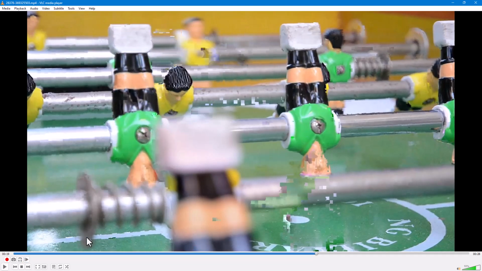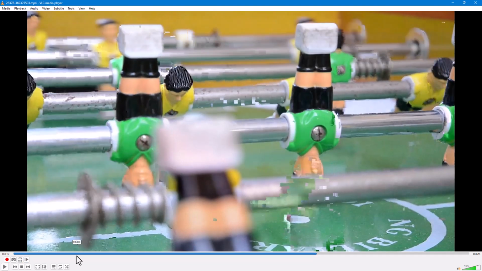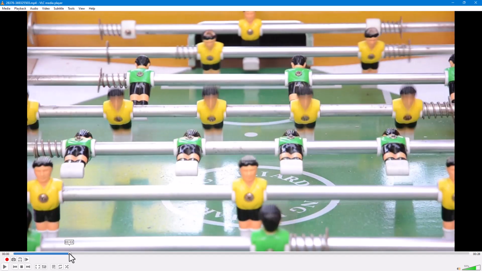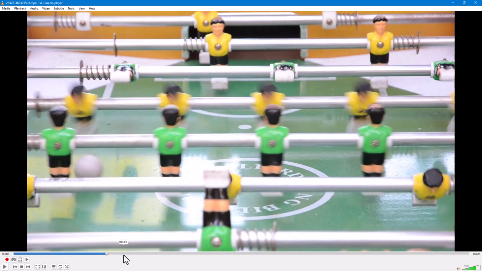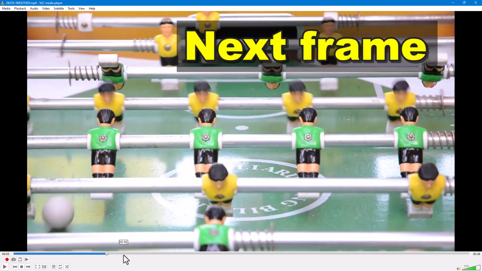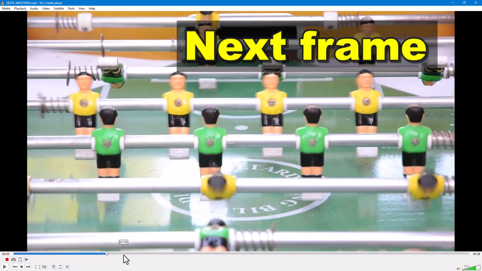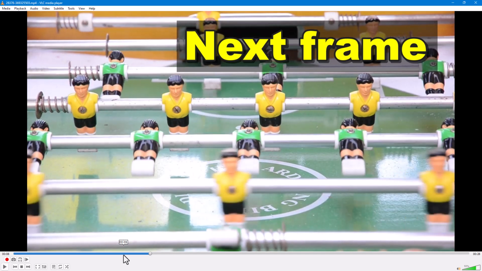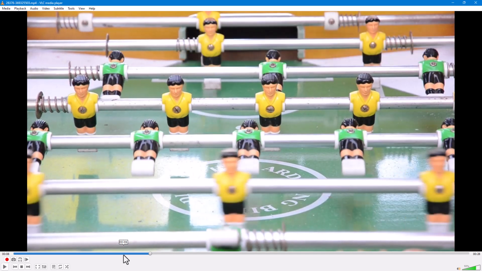So this is what you have. Press E right here, it goes to the next frame. So you can go on to any other place as you want right here. Press E right here, and here you can press it to just see the video frames in detail as you like. So that is how you can utilize the frame by frame playback inside VLC Media Player.